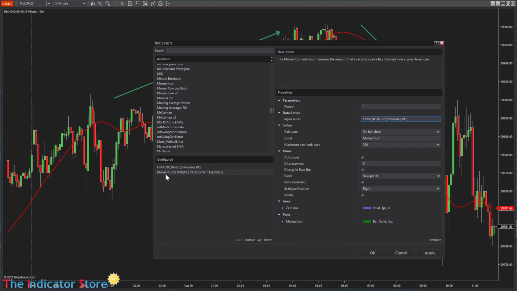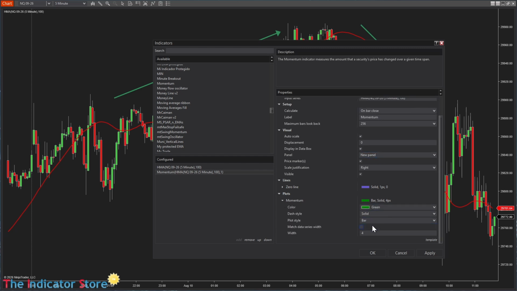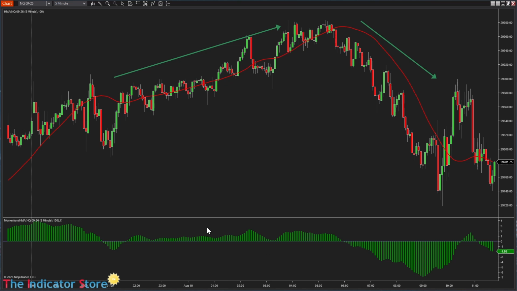By default, the momentum indicator draws a line on the main panel. So my suggestion is to use a new panel, and for the plot style, instead of a line, select bar. So we get a histogram at the bottom, like this. As you can see, the histogram is a representation of the slope. This zero is when the line changes the slope.